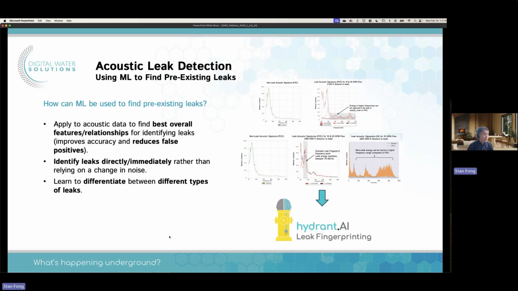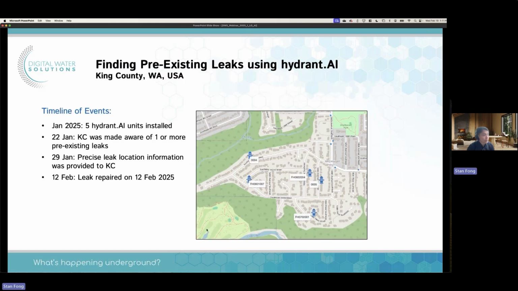And now we'll dive into an example. So this is a fairly recent example. This is King County in Washington, USA. And in January 2025, they finished the installation of 5 units in this area here. So you can see 1, 2, 3, 4, 5. And the timeline goes like this.